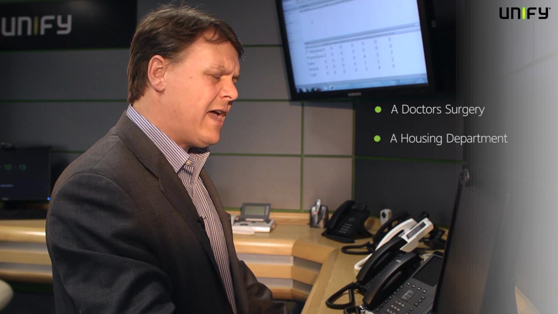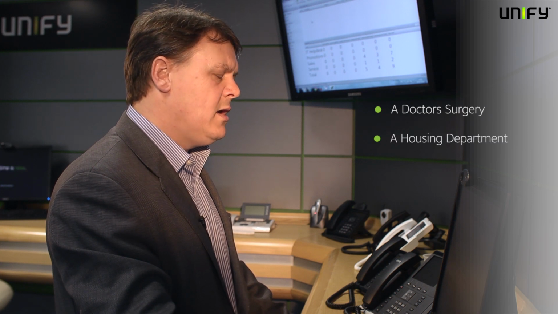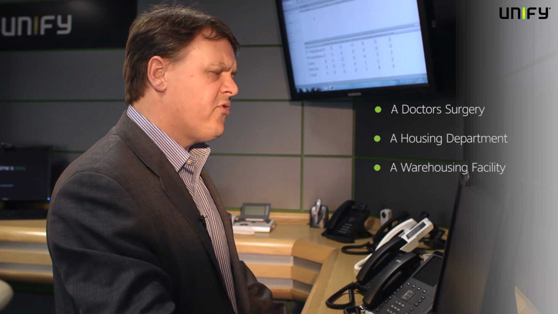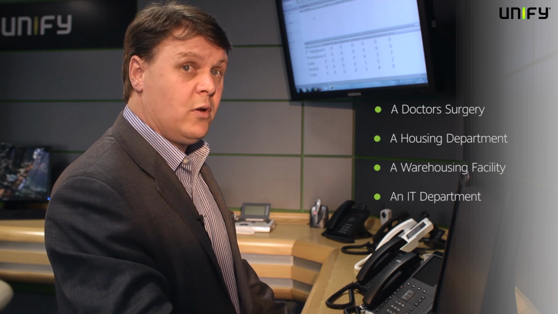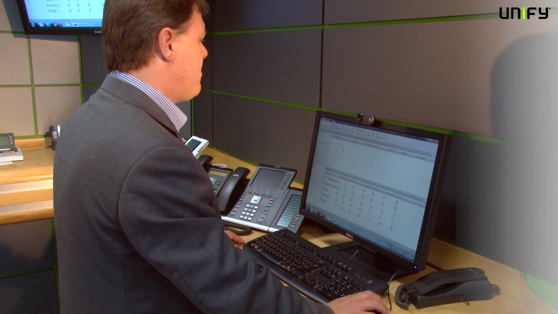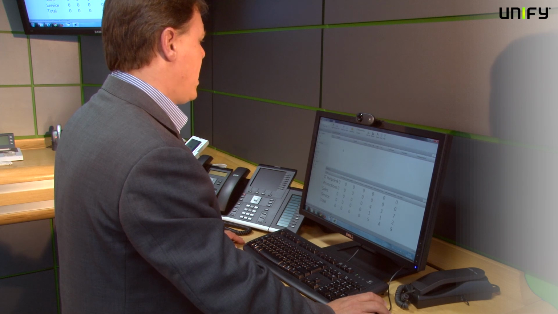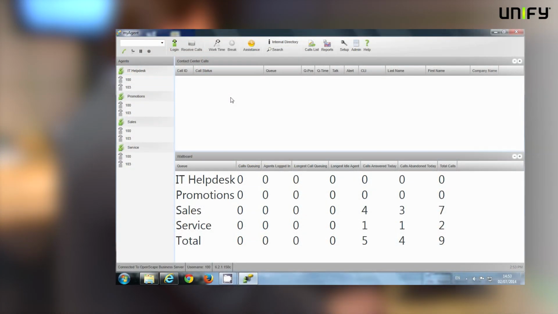And it can work for any department that takes a lot of inbound inquiries. So, this could be a doctor's surgery, this could be a housing department within a council, this could be a business that's selling a lot of product from, say, a warehousing facility, or indeed an IT department that wants to offer good levels of customer service. The key thing about OpenScape myAgent is that it's very simple to use.